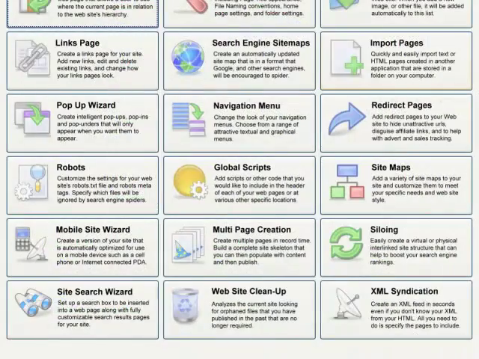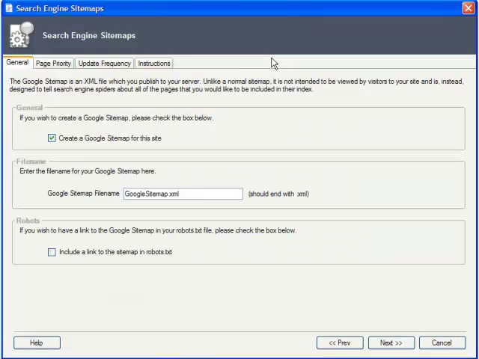Let's move on to search engine sitemaps, which are also readily accessible from the Other tab. This dialog will let you create a sitemap that none of your viewers will ever see, but is a critical tool for those who wish to be listed high in Google's rankings. This is a sitemap specifically designed for Google's robots. Here on the General tab, you can check to create this sitemap, give it a name, even link to it from your robots.txt file if you created one. See the robots tutorial for more info on this.